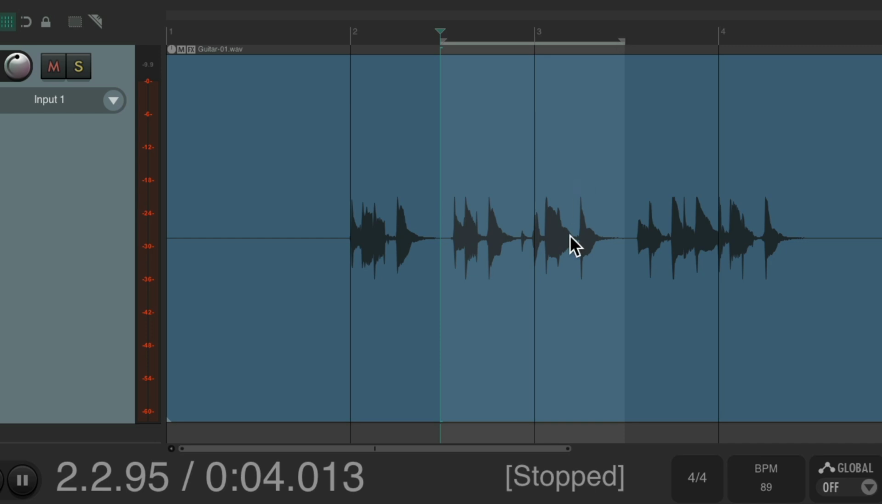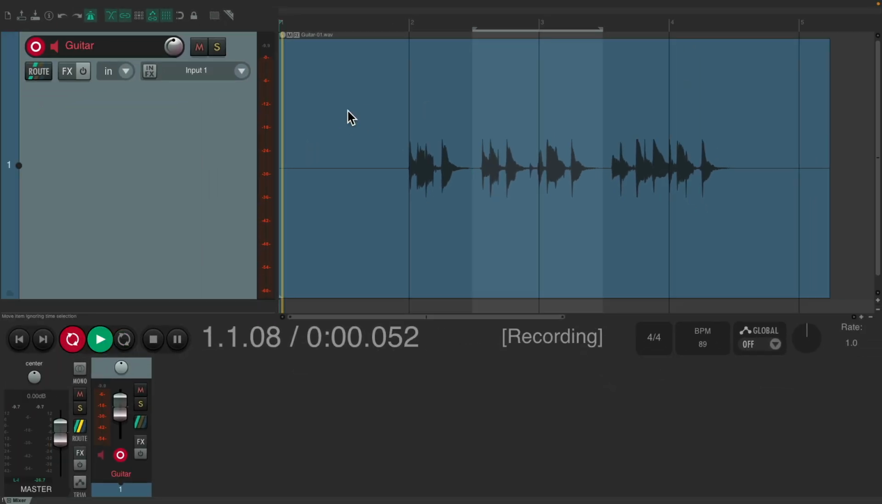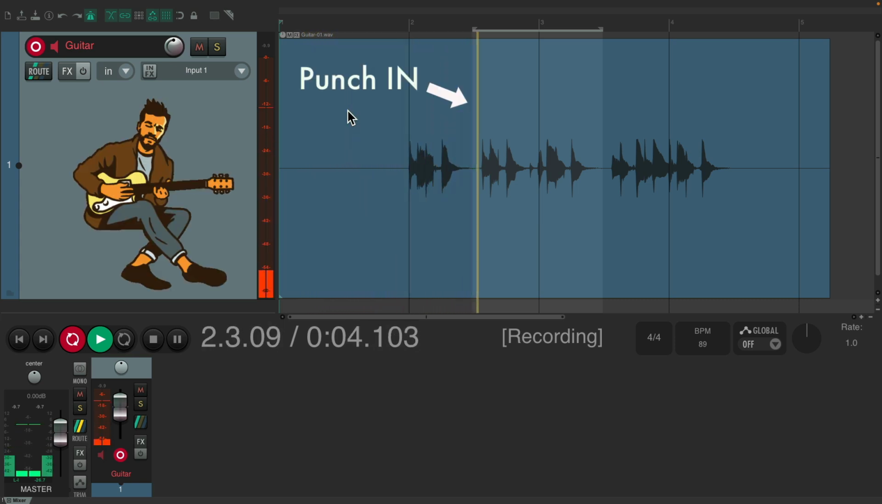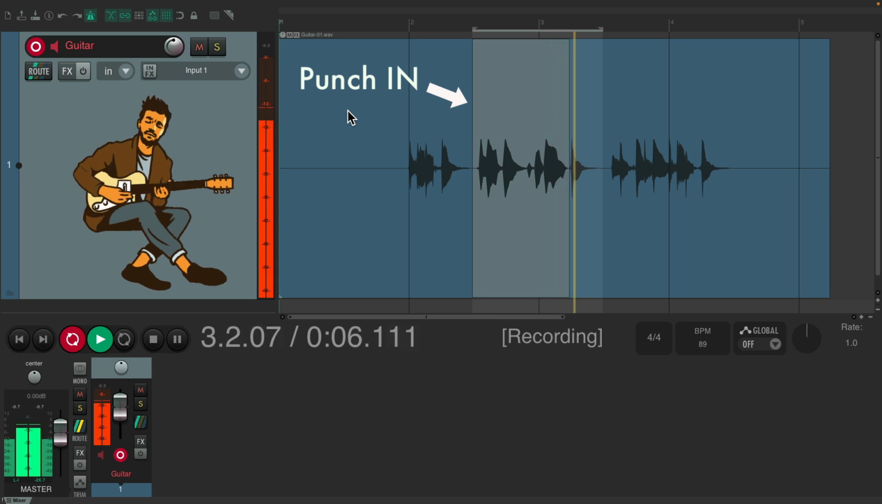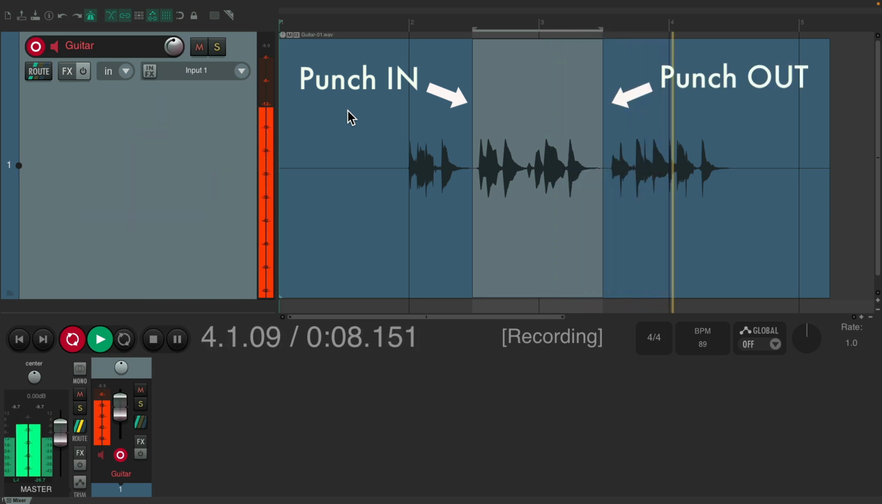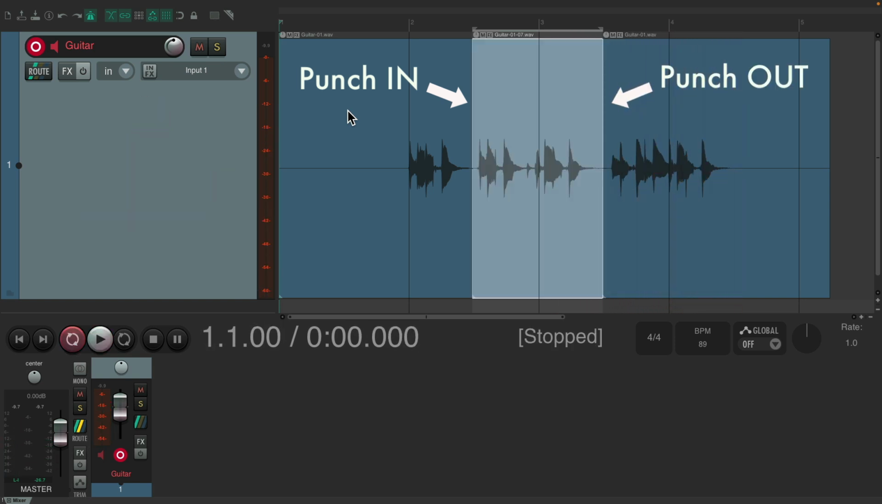So now REAPER's going to punch in automatically over here and punch out automatically over here without having to hit the record button. We can hit the record button in the beginning. Check it out. So REAPER automatically punched in over here and punched out over here.